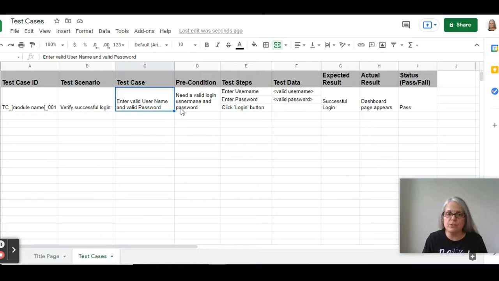What are the preconditions? The preconditions are we need to have a valid login, username, and password. And what are the steps that we are going to execute? We're going to enter a username, we're going to enter a password, and then we're going to click on the login button. What is the test data that we need? For the username, you're going to need a valid username. For the password, you're going to need a valid password.